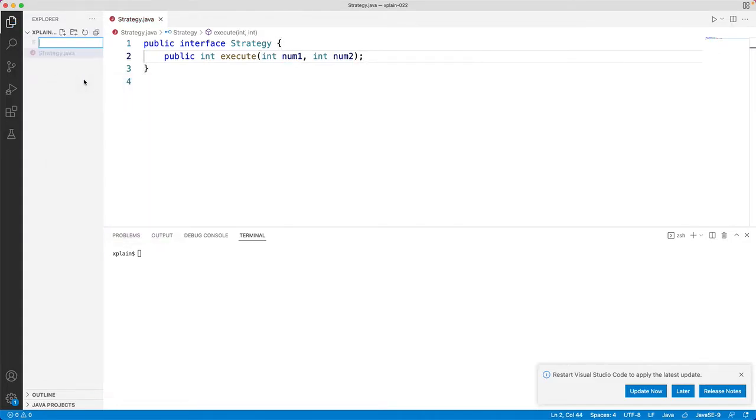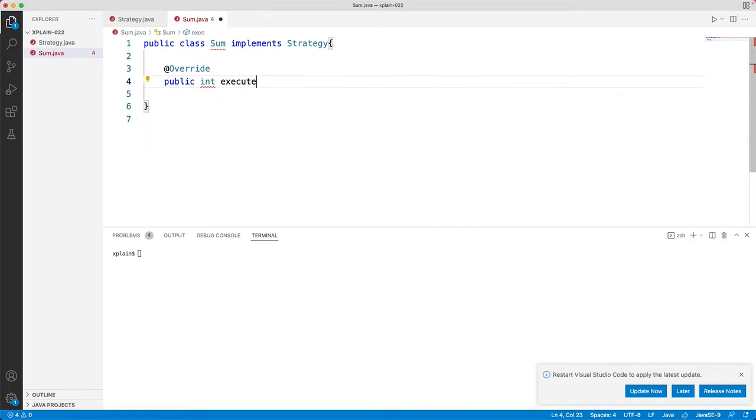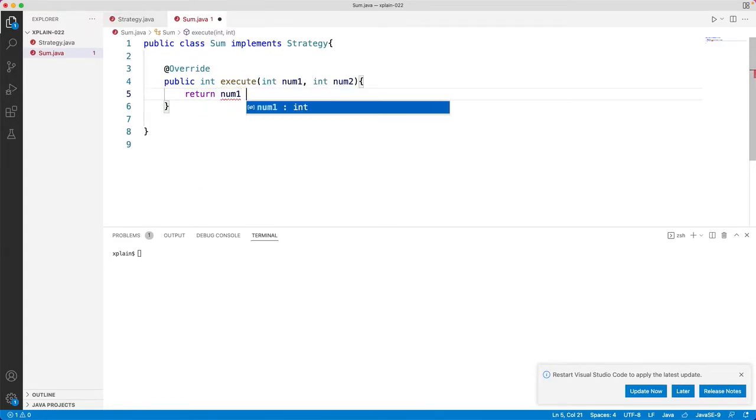Let's create new strategies. One would be sum.java. That will implement strategy, and let's override that method, public int execute, int num1 and int num2. As this is sum, let's return num1 plus num2.